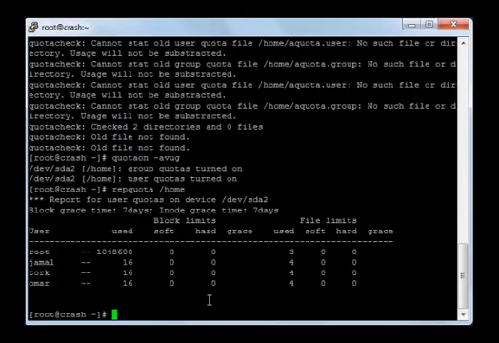Now let's see how to set a quota for a user. I will type the command setquota and then -u.